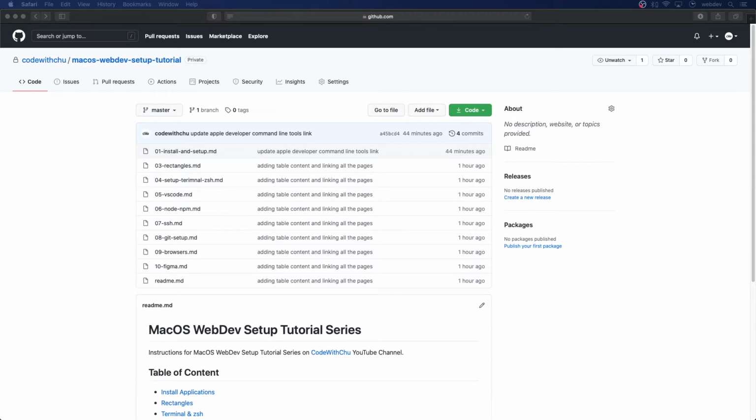I set up a GitHub repo for instructions and commands that you can copy and paste while you're following along with the video. I'll post a link down below in the description.